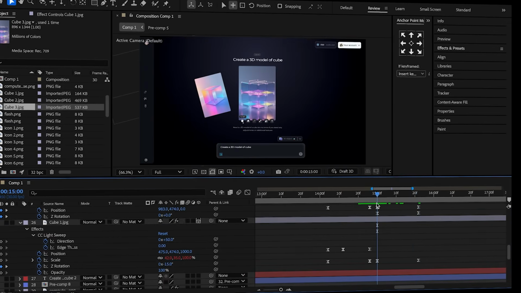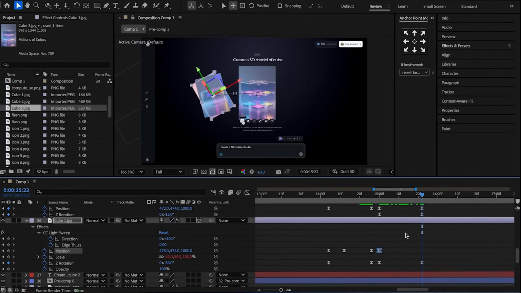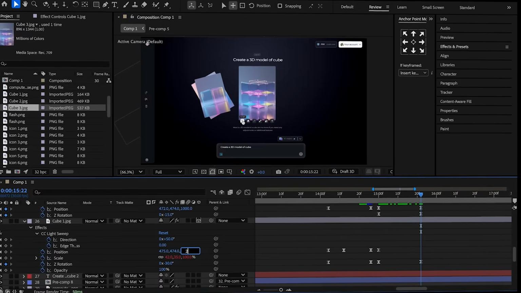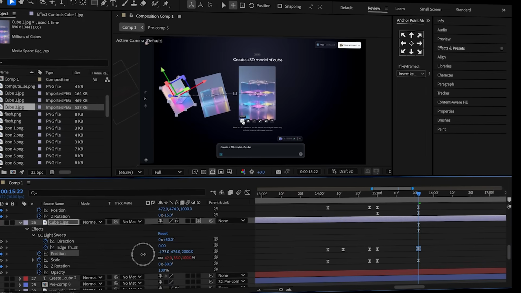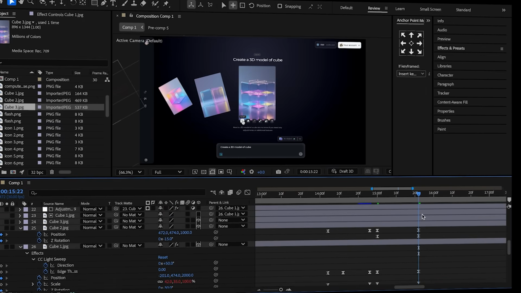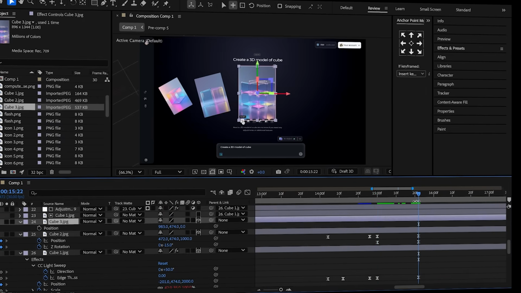Above the first Z keyframe, create a position keyframe. Return to the last Z keyframe. Move the image backward by scaling it down by half to around 2000 and move it left to match the distance from the second image. At the same point, create a position keyframe for the third image.